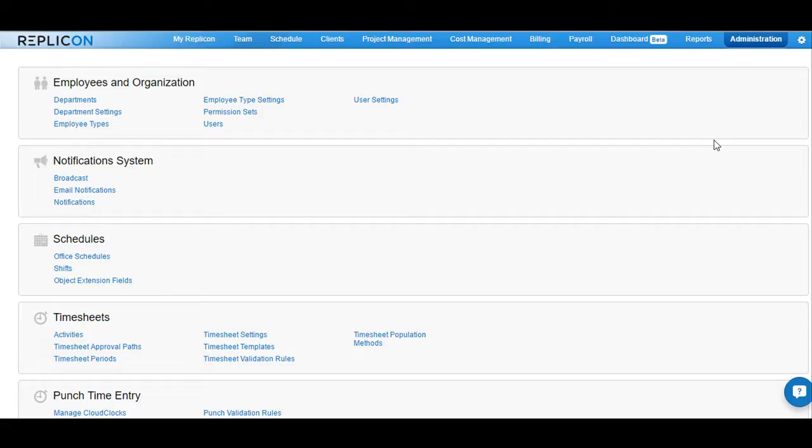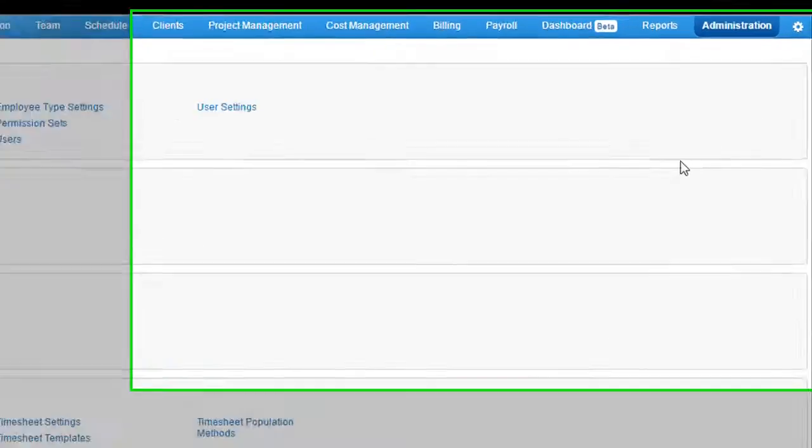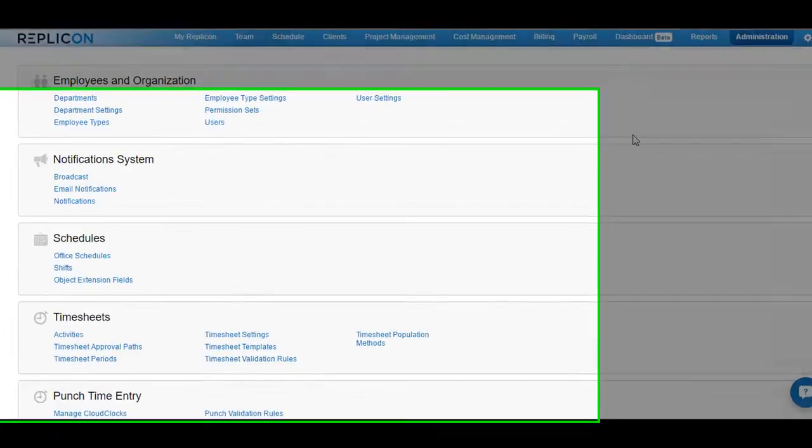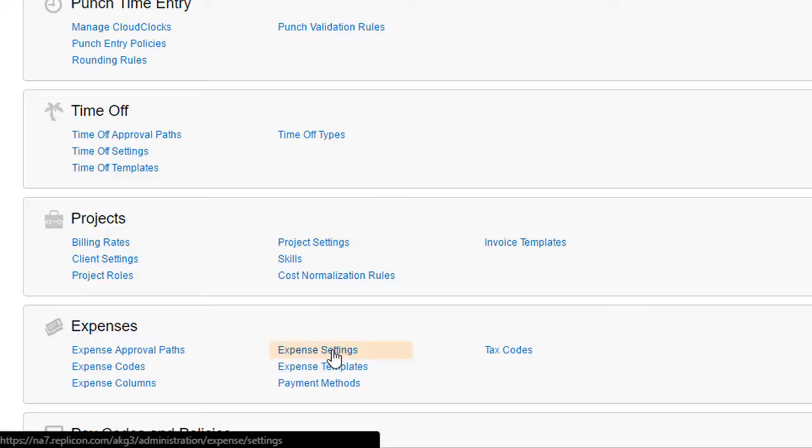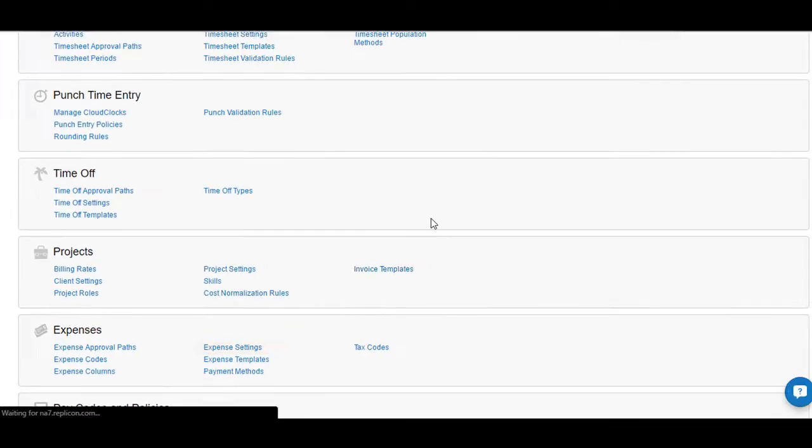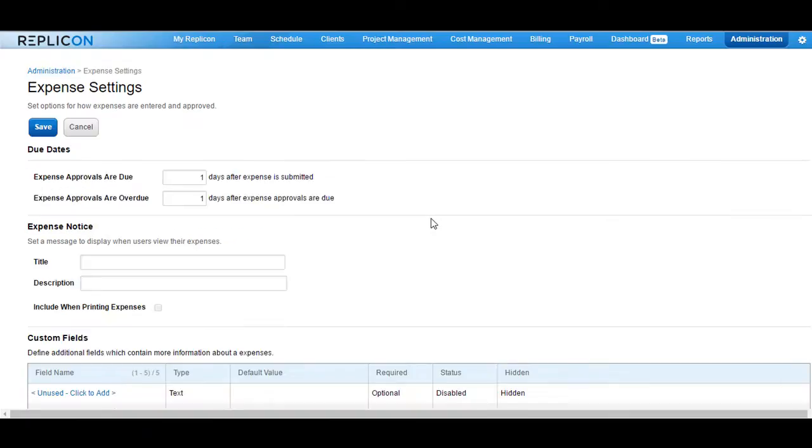I'm now logged in to the Replicon instance. In this demo, I will explain how you make changes to the expense settings and how those changes take effect in the Replicon instance. In order to access expense settings, go to Administration and click on Expense Settings available under Expenses. Let us look at all these settings one by one.